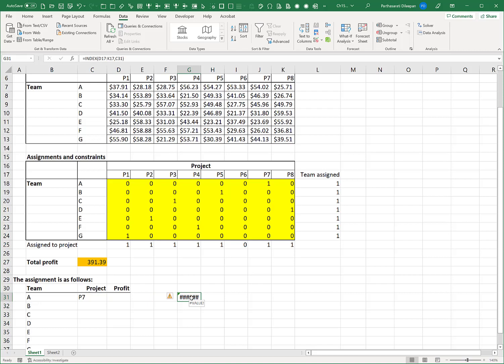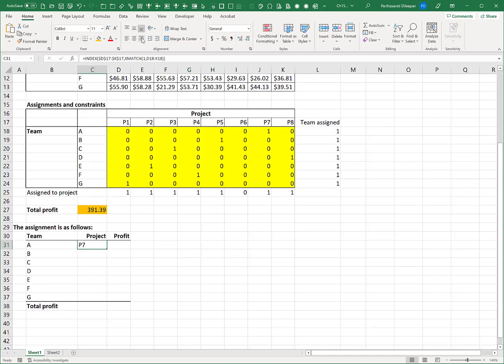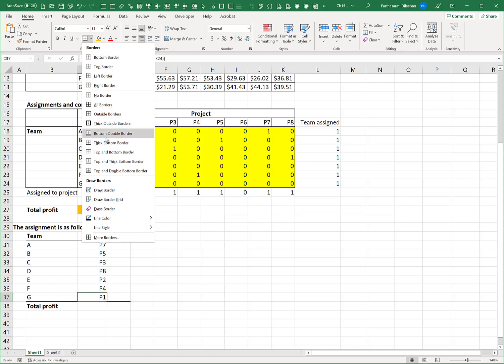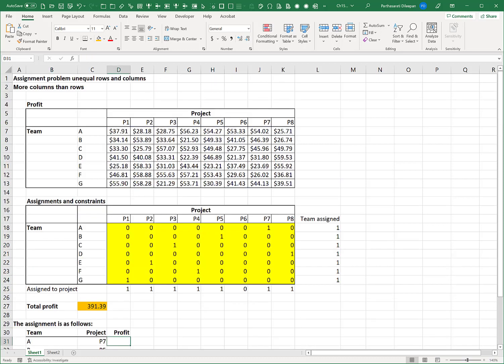Okay, so we don't need that anymore. All right, so let's make sure that this is correct. Like G is P1 and D should be P8, and that's good. Okay, next we want to look at the profit.